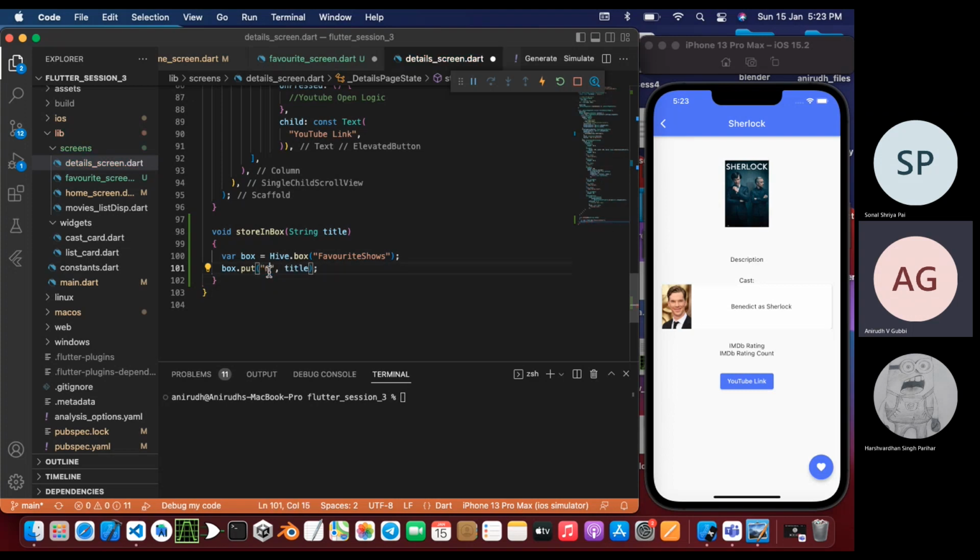So let's say we're going to store the movies and the shows separately. And this is literally it. Just call this function, and whatever string you give, it's going to store in this box under this key. Now we're going to store a list of movies. We can't just keep on storing the same string under the same key.